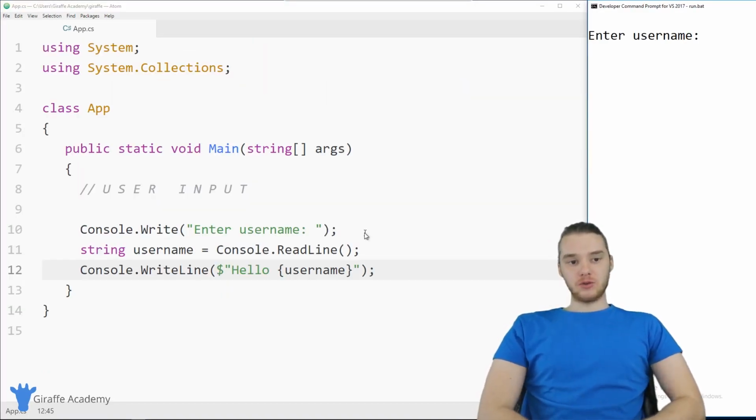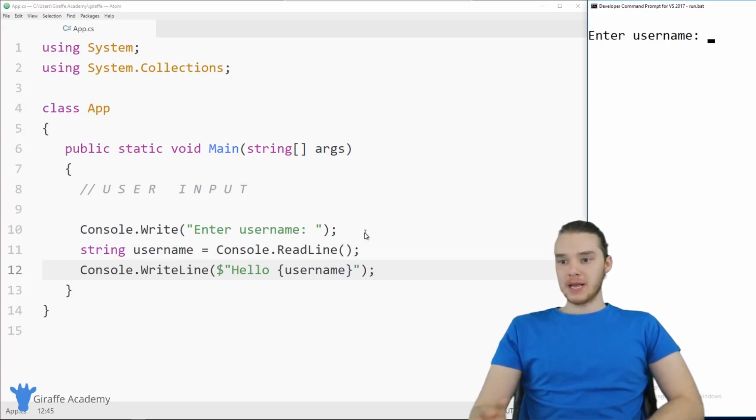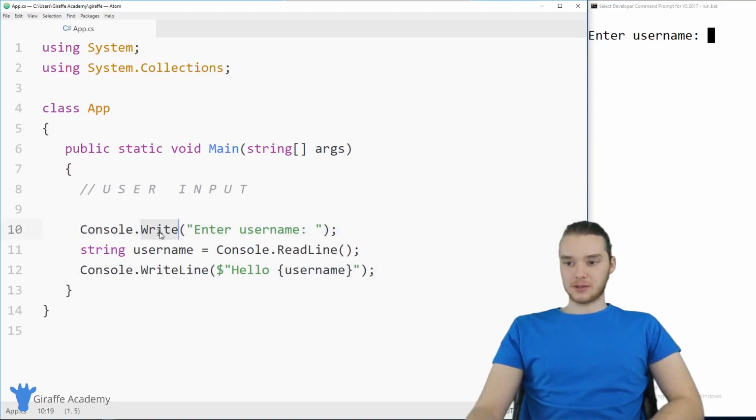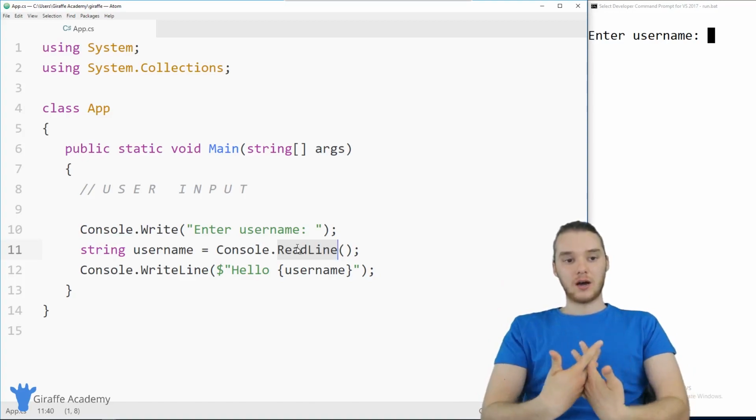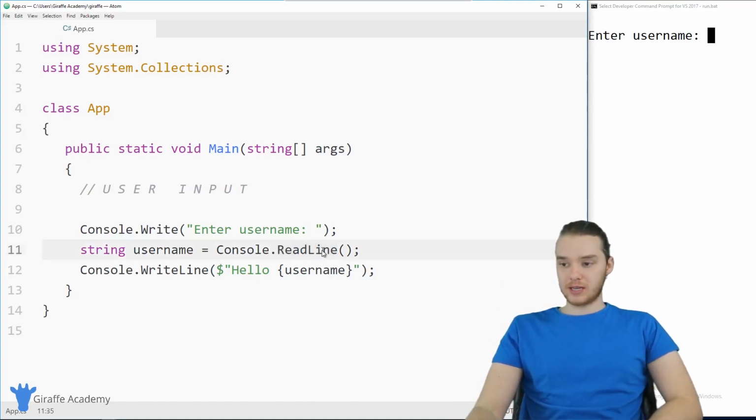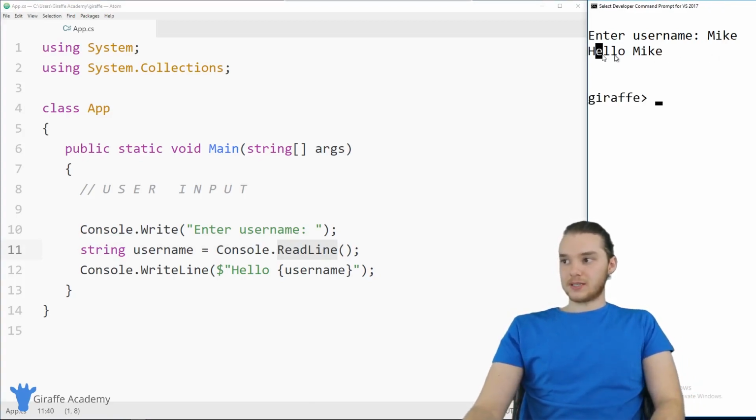Now let's talk about getting user input. Obviously in any programming language, there's tons of ways you can go about getting input, but in our case, we're just going to get input from the console over here. The first thing I'm doing is printing out a prompt. I'm just saying Console.Write, enter username. And then I'm going to create a string. So I'm saying string username, and I'm going to set it equal to Console.ReadLine. Unlike Console.Write or Console.WriteLine, ReadLine is going to allow the user to enter information into the program. So when I say Console.ReadLine, this will allow me to enter something in. And I can just put my name over here, hit enter, and it says hello Mike.